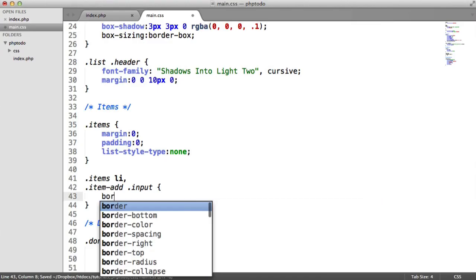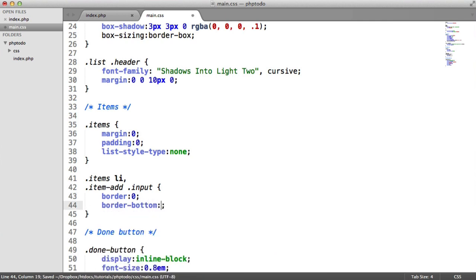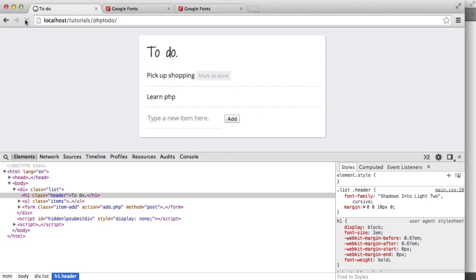Okay, so we'll set the border to 0. We'll set the border on the bottom to 1 pixel dashed and hash CCC. And we'll set the padding here to 15 pixels 0. So now we have the following. So that already looks a little bit nicer. We've got the input, like I said here, looking pretty much the same as these items here, except we've got this add button. We'll style that in a moment to have it underneath here.